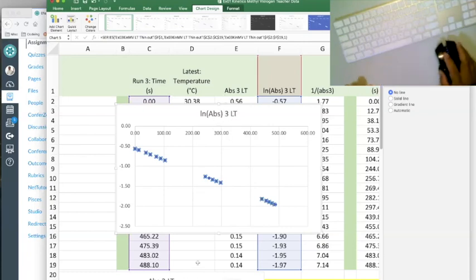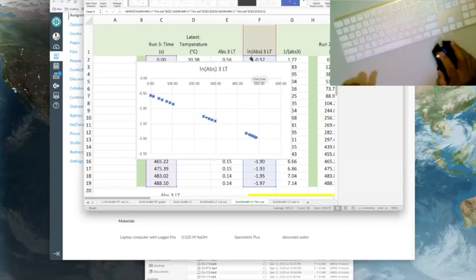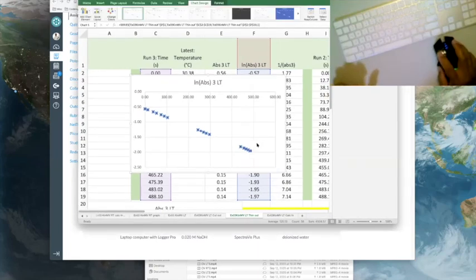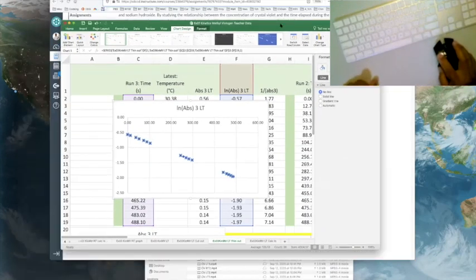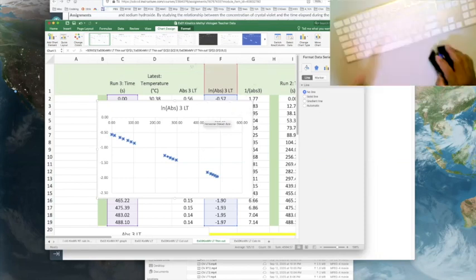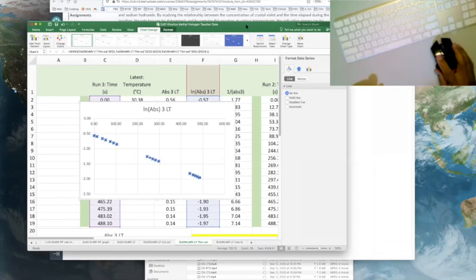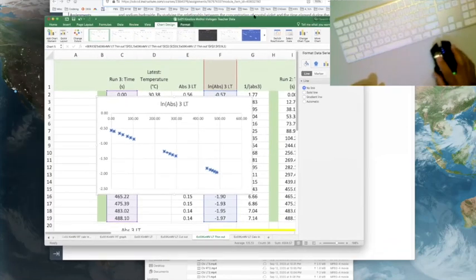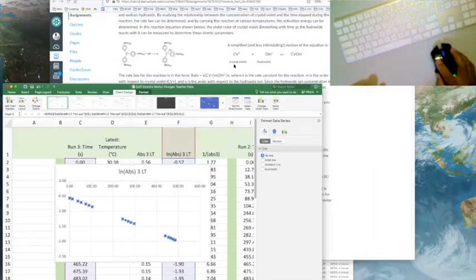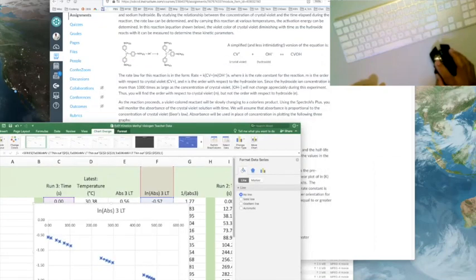Once you have that, and you've got the rate constant, the slope, based on your analysis, then you can do the Arrhenius equation. So let me show you how that's done. This part is time-based. You're generating absorbance versus time. But once you've done that, you need to get your K's, rate constant, and your temperature.